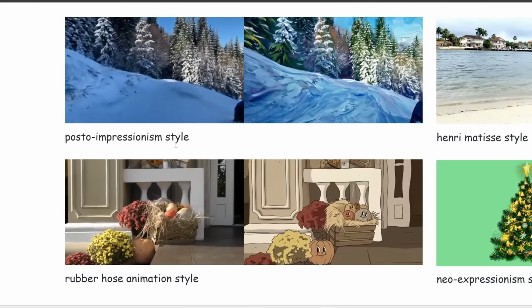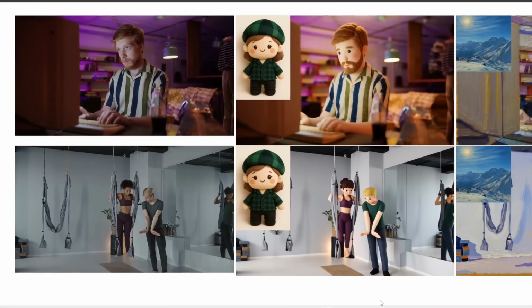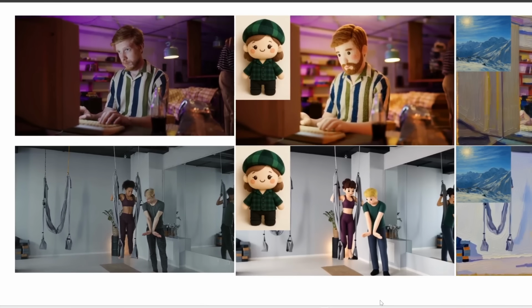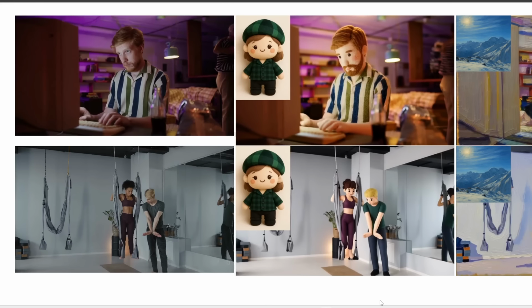Now, in addition to just setting this style using a text prompt, of course, you can also input a reference image to dictate the style of the video. So here are some examples of this. Here are some additional examples.